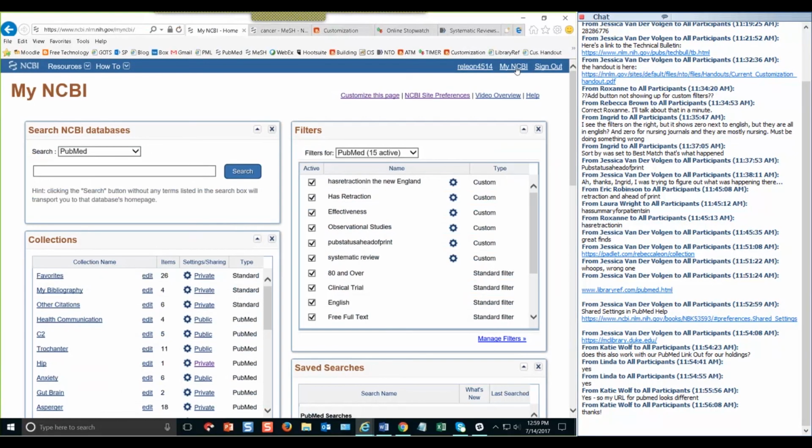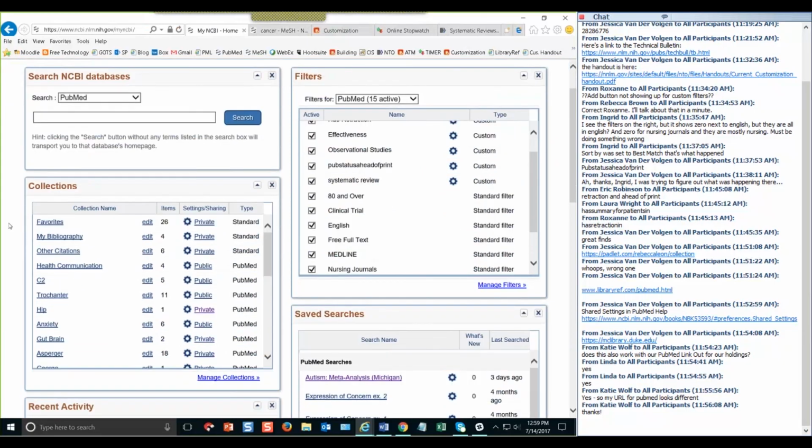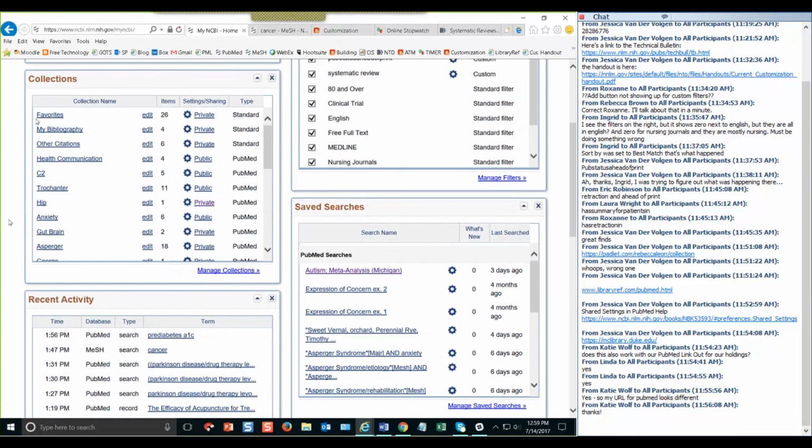And let's look at collections. All right, that's one of the portlets here. So the first three collections, favorites, my bibliography, and other citations are there by default and cannot be removed. But all these others are collections that I've created for one reason or another. You can edit. There's that gear again, and you can make them public or private, and I'll talk about that in a minute. And then I'm going to click on Manage Collections.